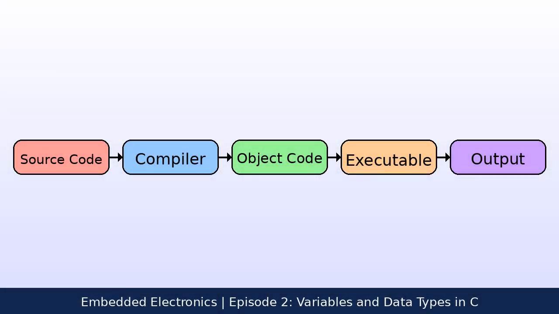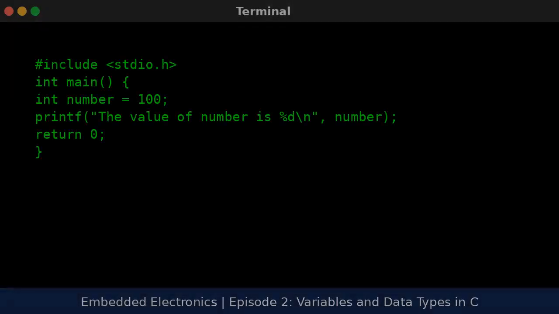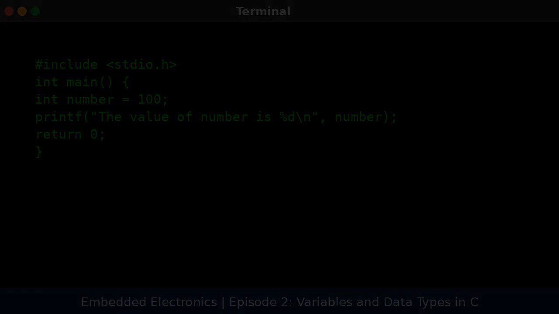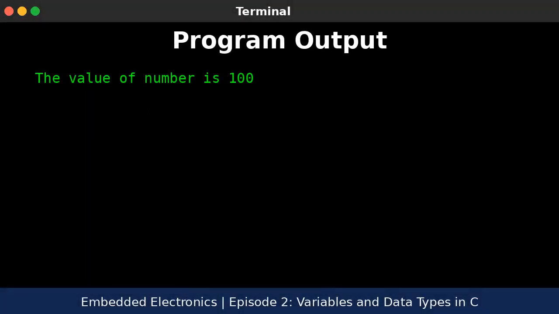This diagram represents how a C program is compiled and executed, just like in the previous episode. Here is an example that declares a variable and prints its value using printf. When this program runs, it displays the value of the variable stored in memory.